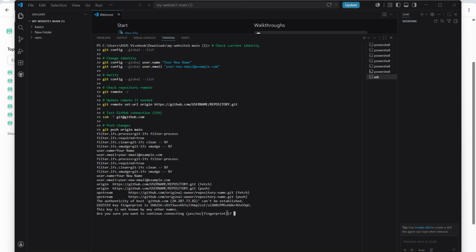If you need to update the repository remote URL, use git remote set-url origin https://github.com/username/repository.git, replacing username and repository with your actual GitHub username and the repository name. This ensures that your local changes will push to the correct remote repository.